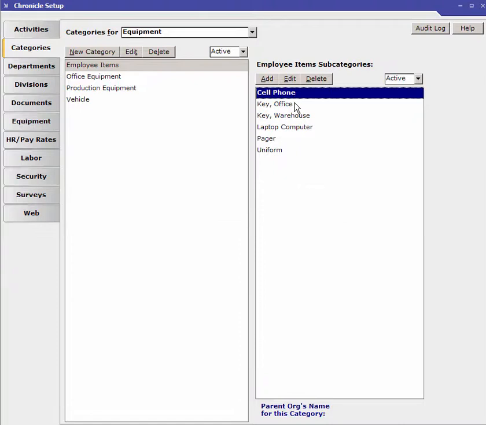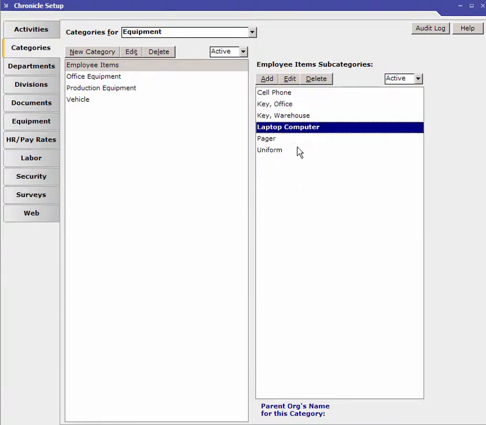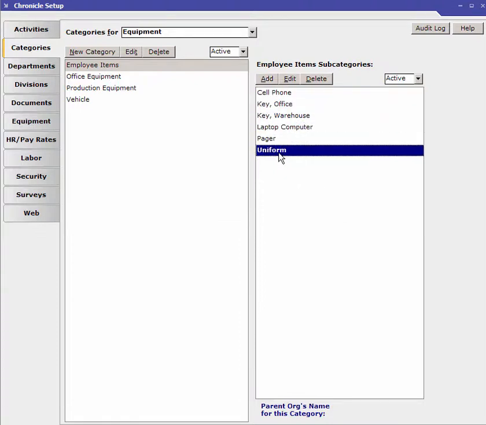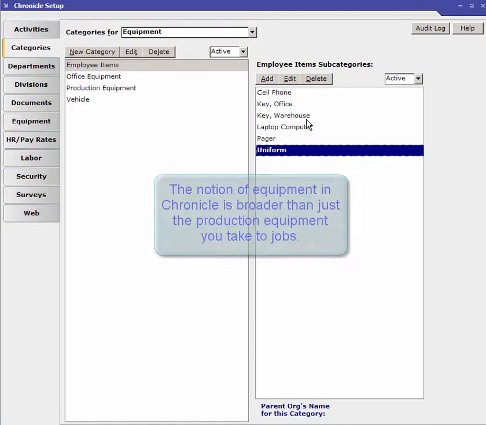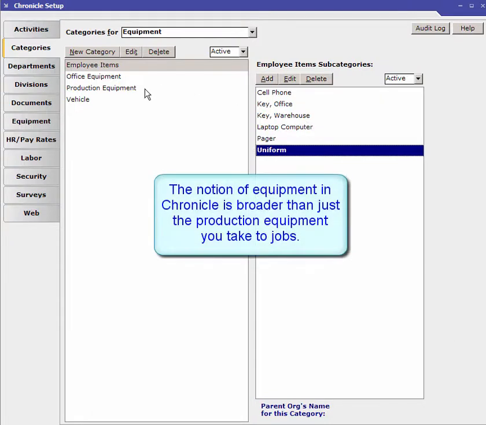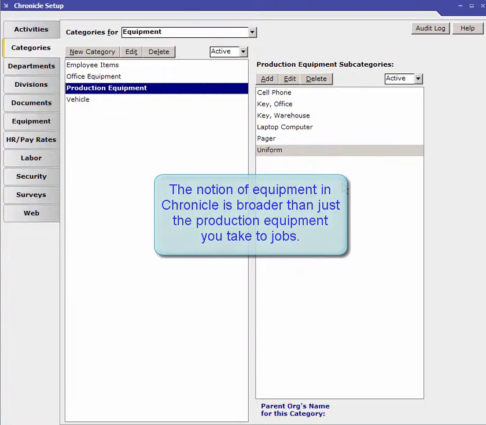You can track cell phones or keys or laptop computers or pagers, uniforms, or any other items that you want to keep track of, and you could associate equipment with people, like your employees, rather than with jobs. So the notion of equipment in Chronicle is broader than specifically the production equipment that you take to a job, though that is a key part of it.